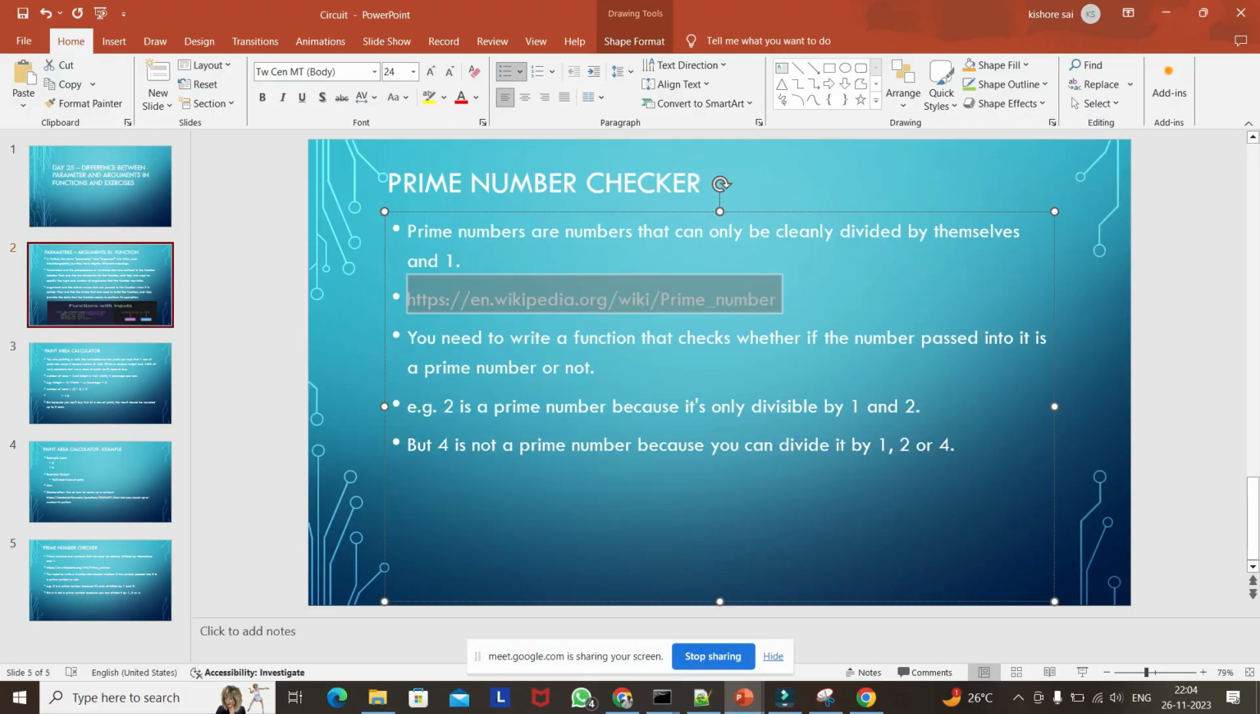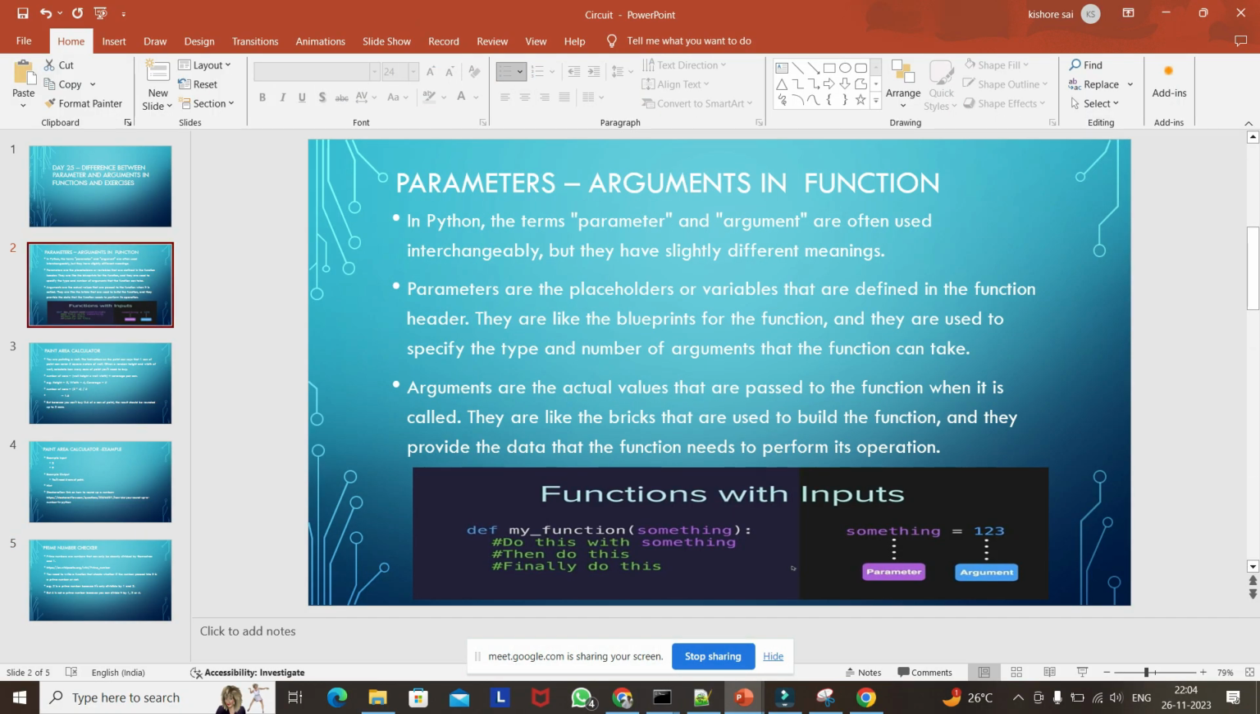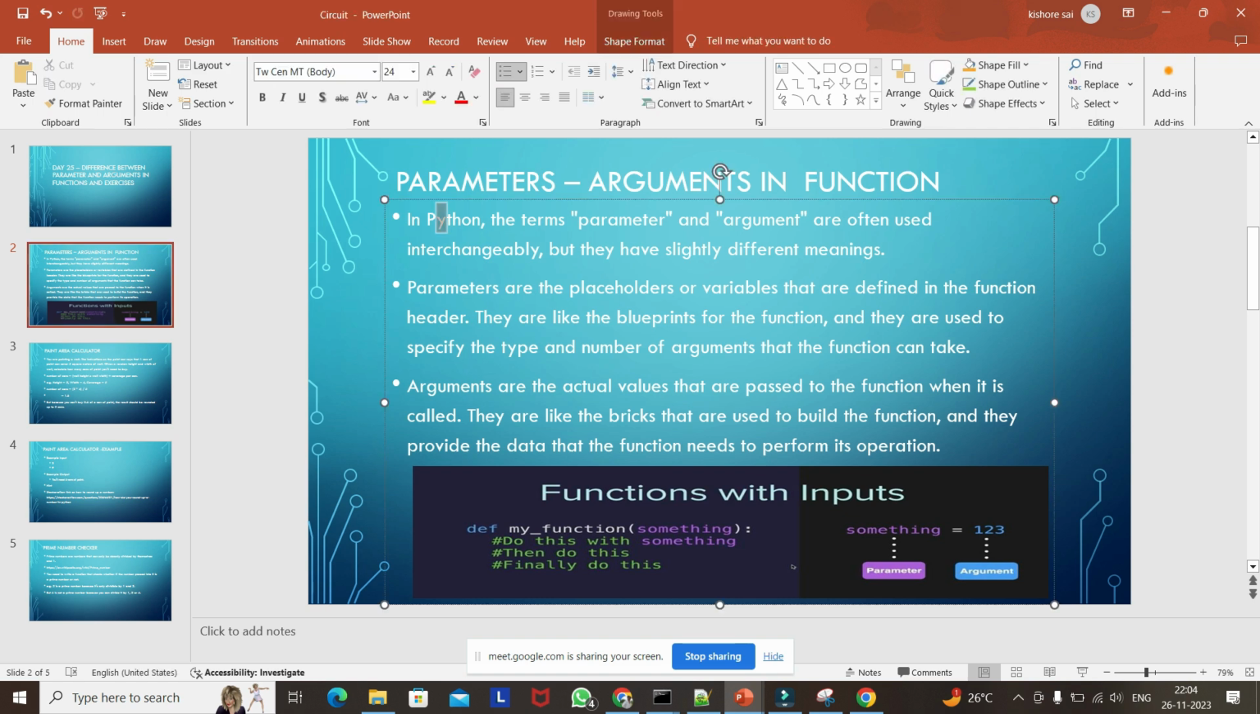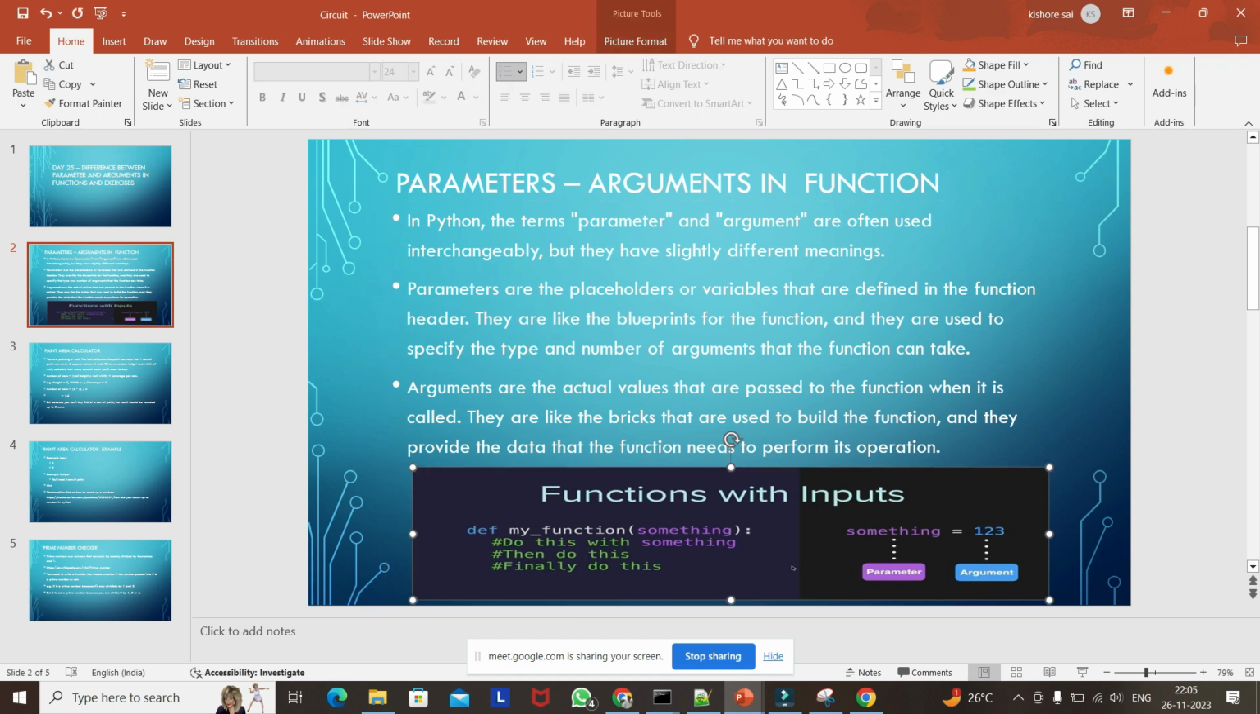So if we go here, generally let me see this function definition. If you see, generally we define a def of my function and then something inside is the parameter, like we define some variable name. So this is called a parameter. If we are defining a variable, it's a parameter. But if we are passing a value to this variable, then it's an argument.